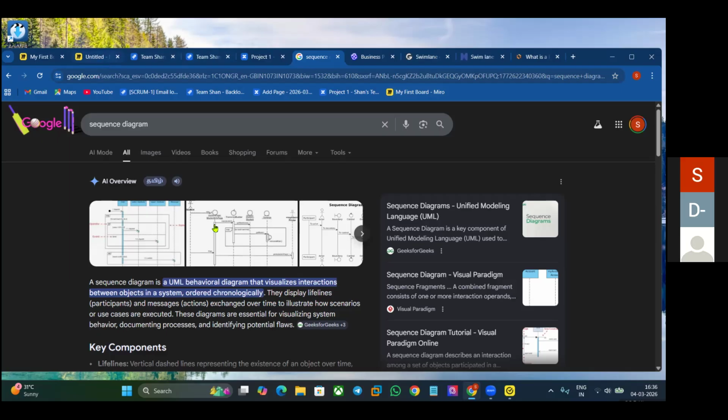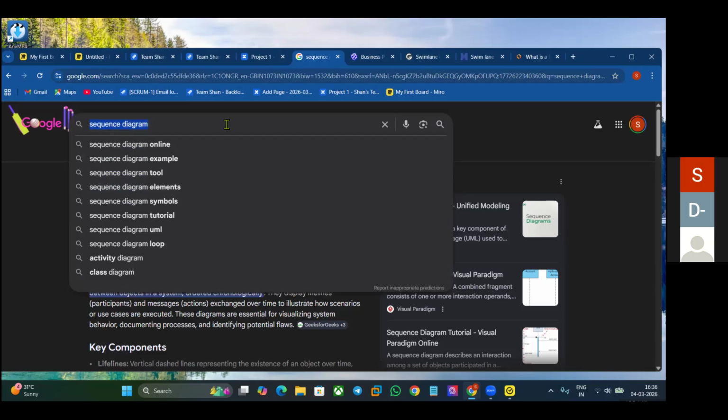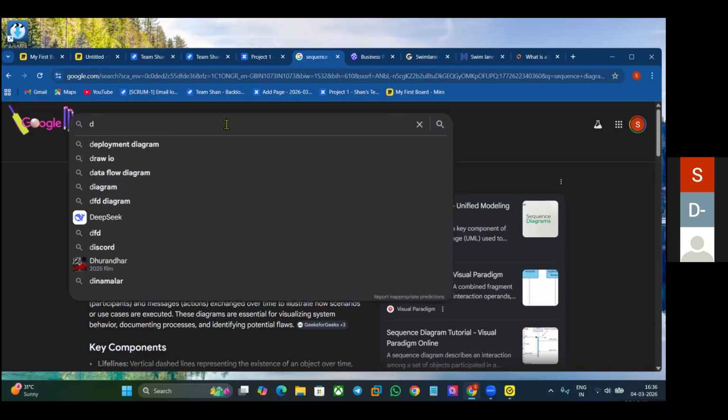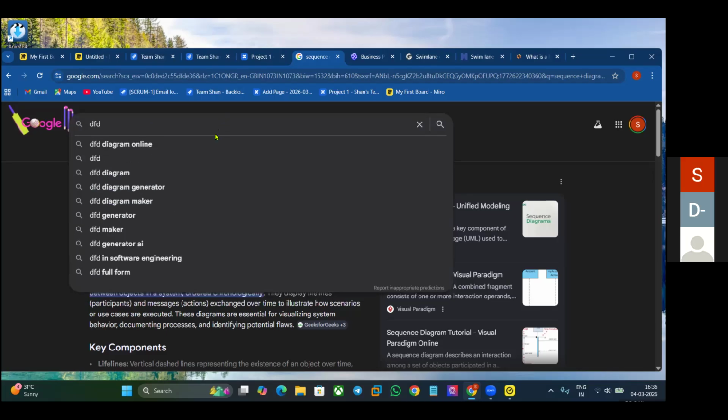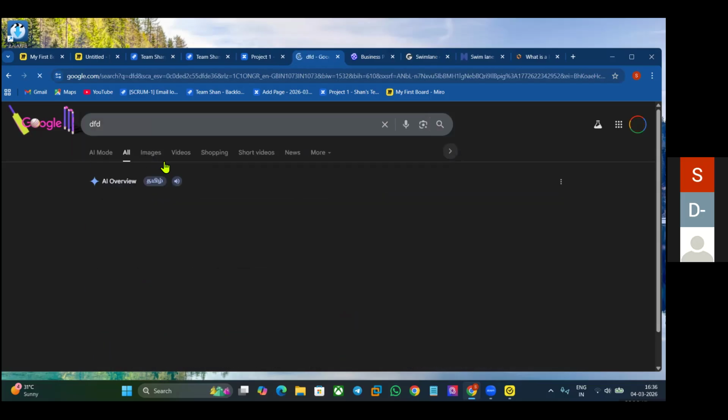But the next one is very important, data flow diagram, DFD. Even in the job description you have seen it. So just copy and paste and let's see.